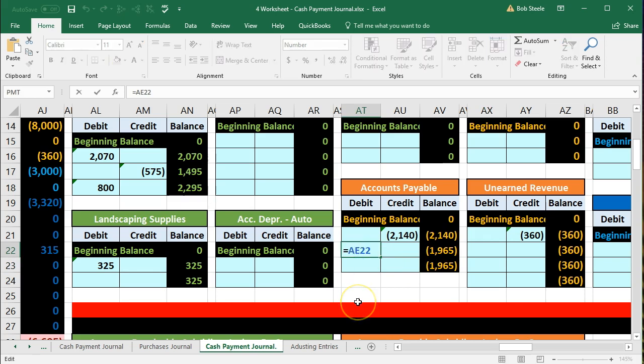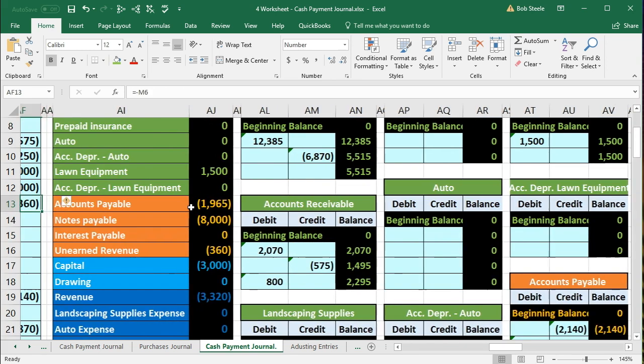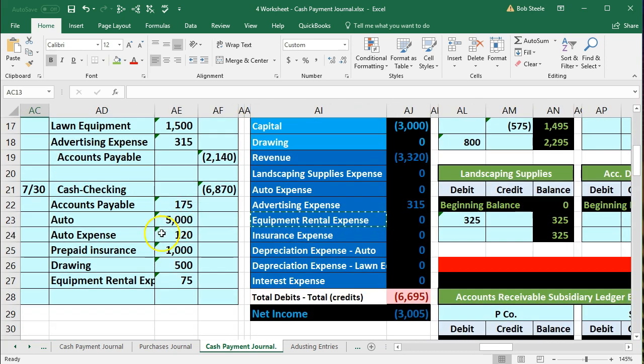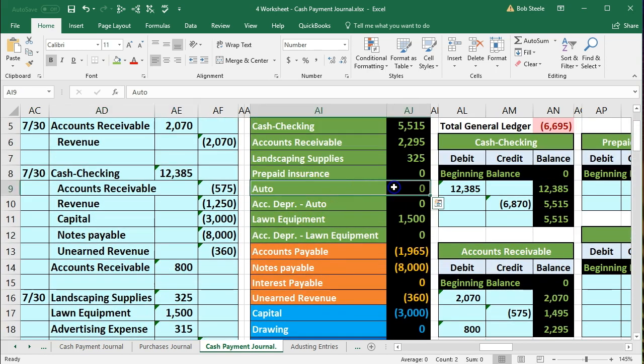You could also just type in equals AE22. That'll bring the balance to 1,965. That is then also found on the trial balance. Next piece that we need to post is going to be the auto. So the 5,000 in the auto. Here's the auto on the journal entry. Here it is on the trial balance.